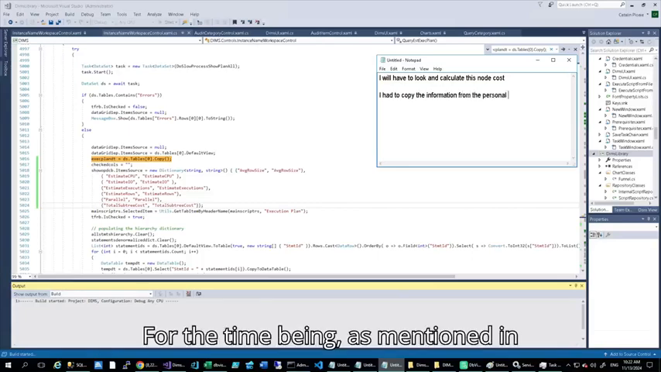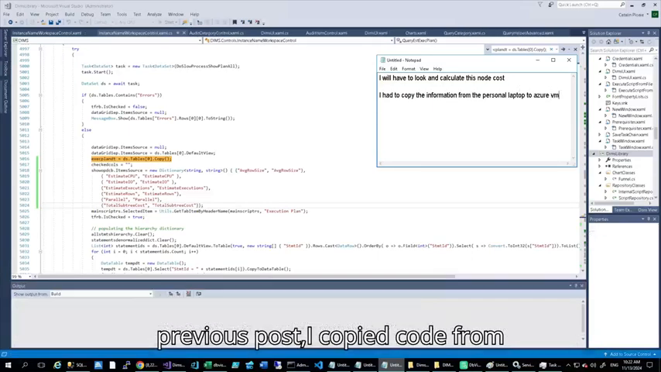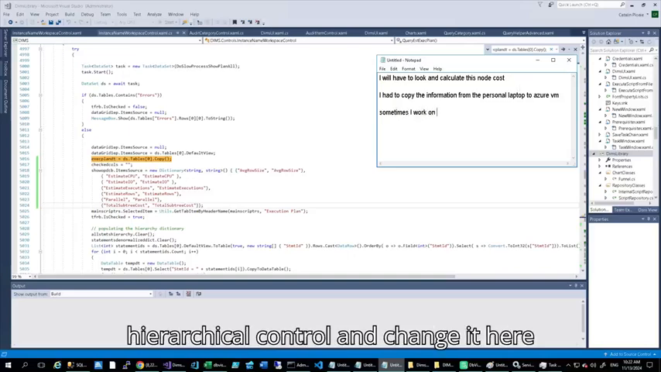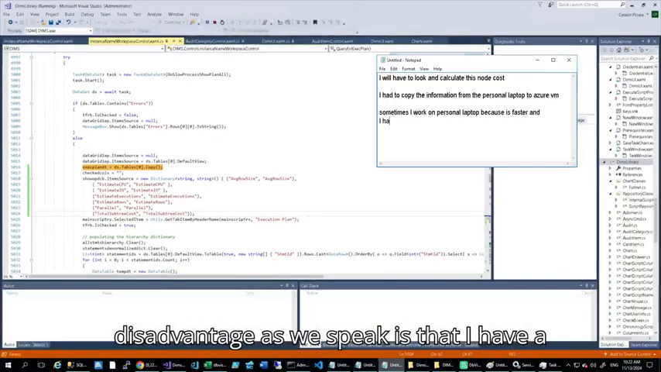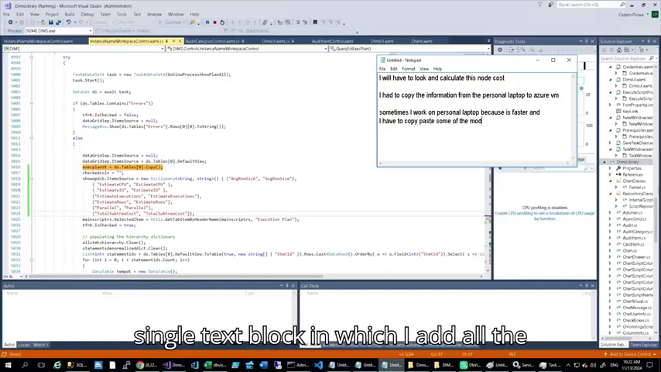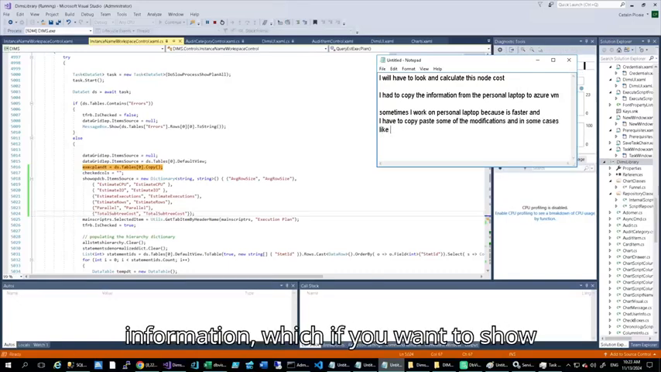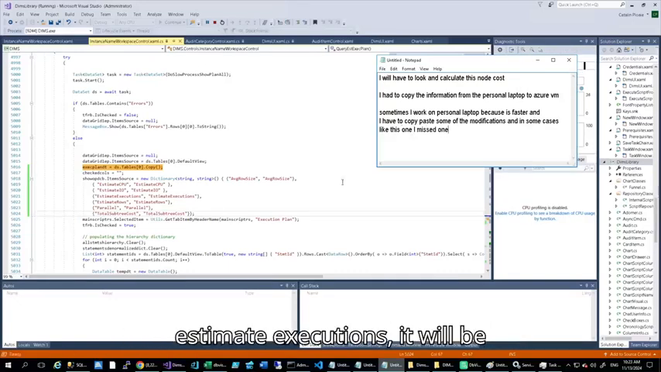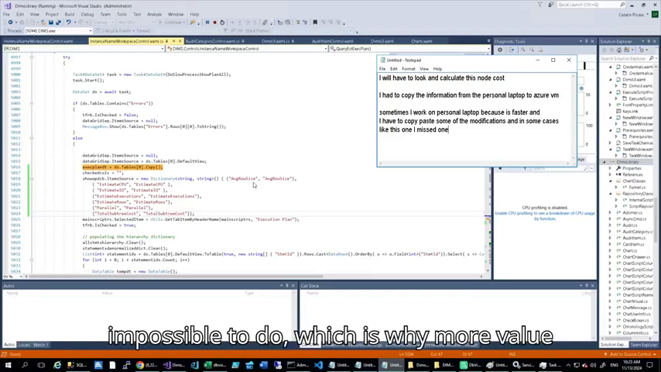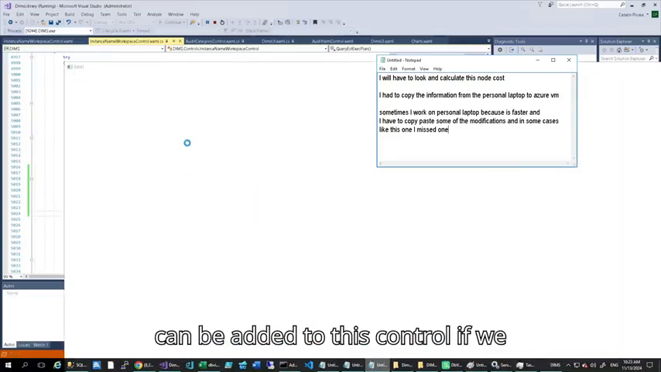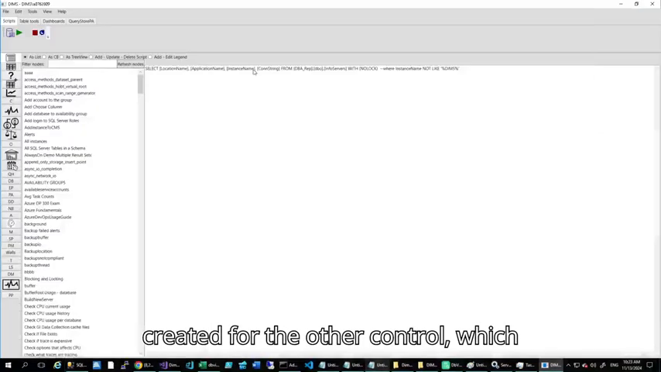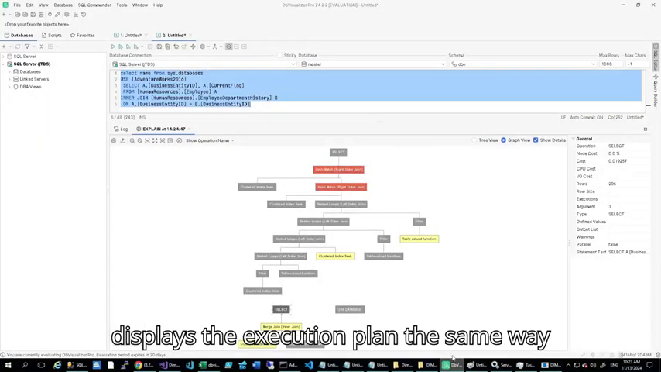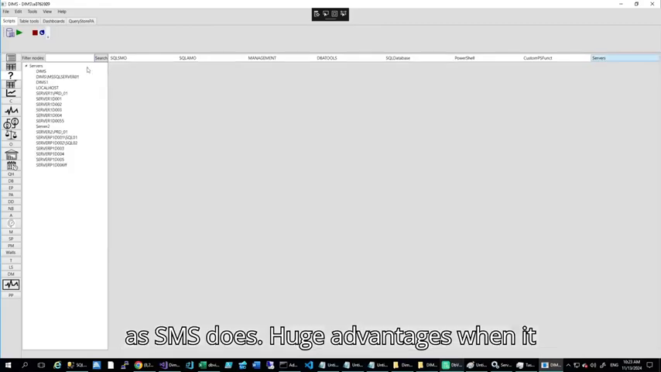For the time being, as mentioned in a previous post, I copied code from the hierarchical control and changed it here and there in order to work. The main disadvantage as we speak is that I have a single text block in which I add all the information, which means that if you want to show different colors for node cost and estimated executions, it will be impossible to do. That is why more value can be added to this control if we replace the text block with the control I created for the other control, which displays the execution plan the same way as SSMS does.